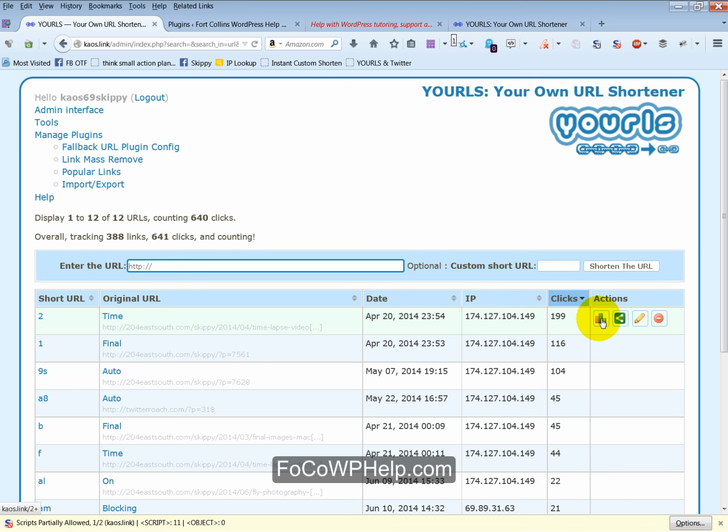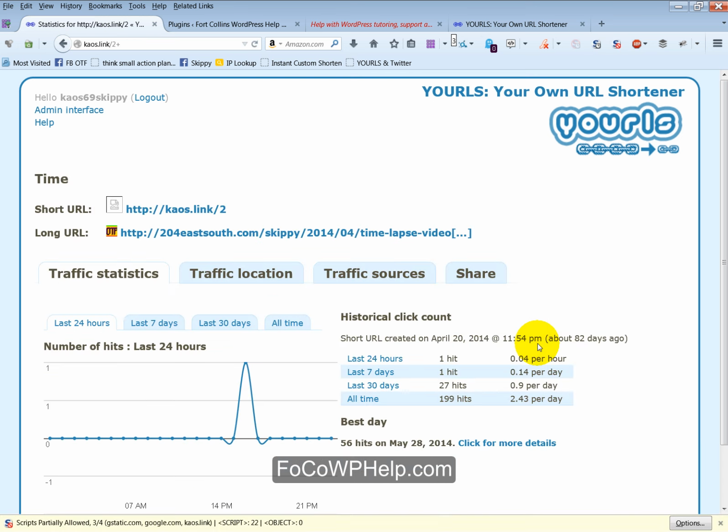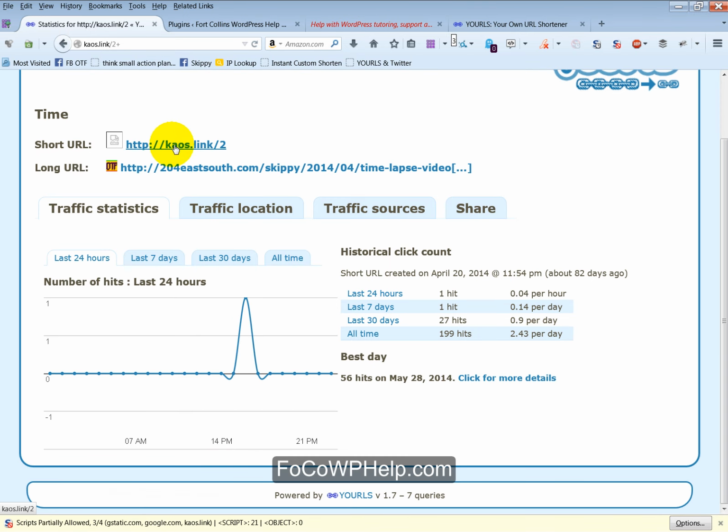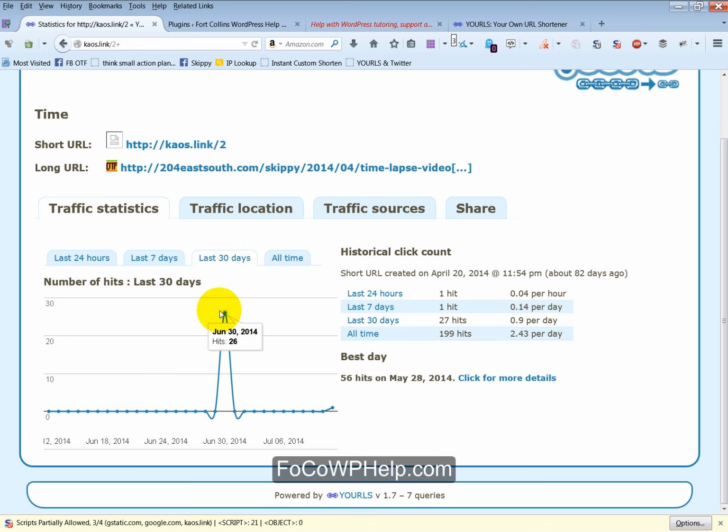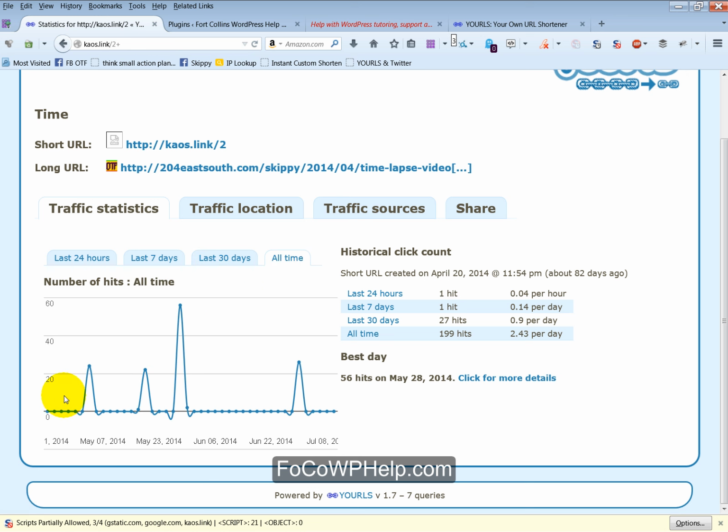Then, just to show you what goes on over here, we'll click on stats. And so here's the stats for this. This is a link to a time-lapse video I put up. Here it's showing me the number of hits in the last 24 hours. So there's one right there. We can sort last 7 days, last 30 days, and all time. And you can see basically there were just 4 spikes right there, which is probably the 4 times I sent this out on Twitter, because this was a link that I was sending out on Twitter.